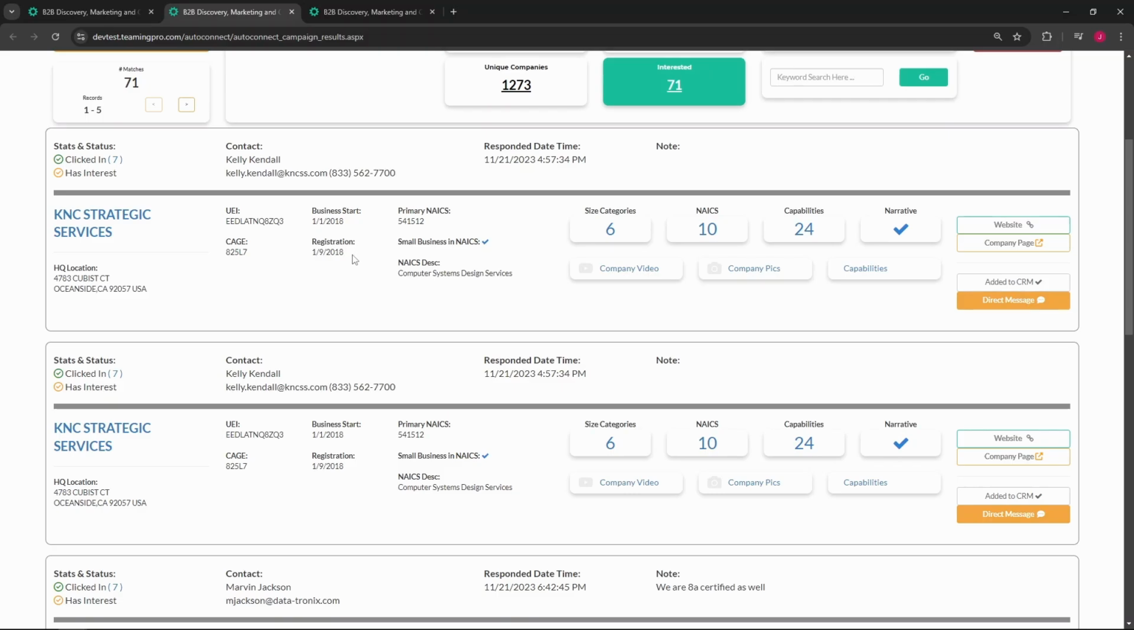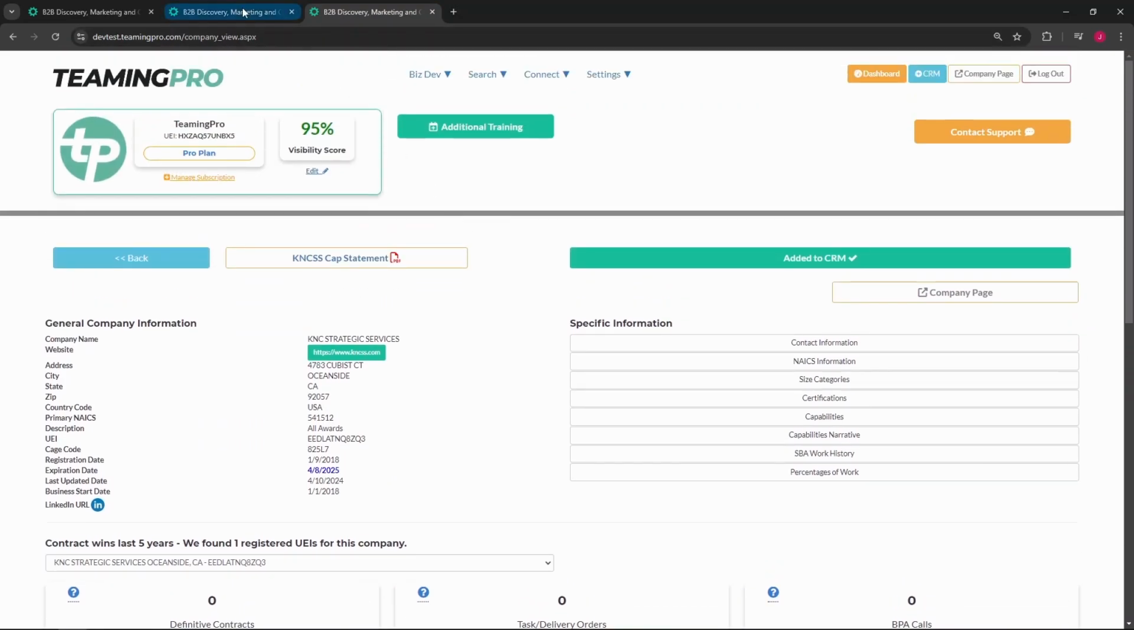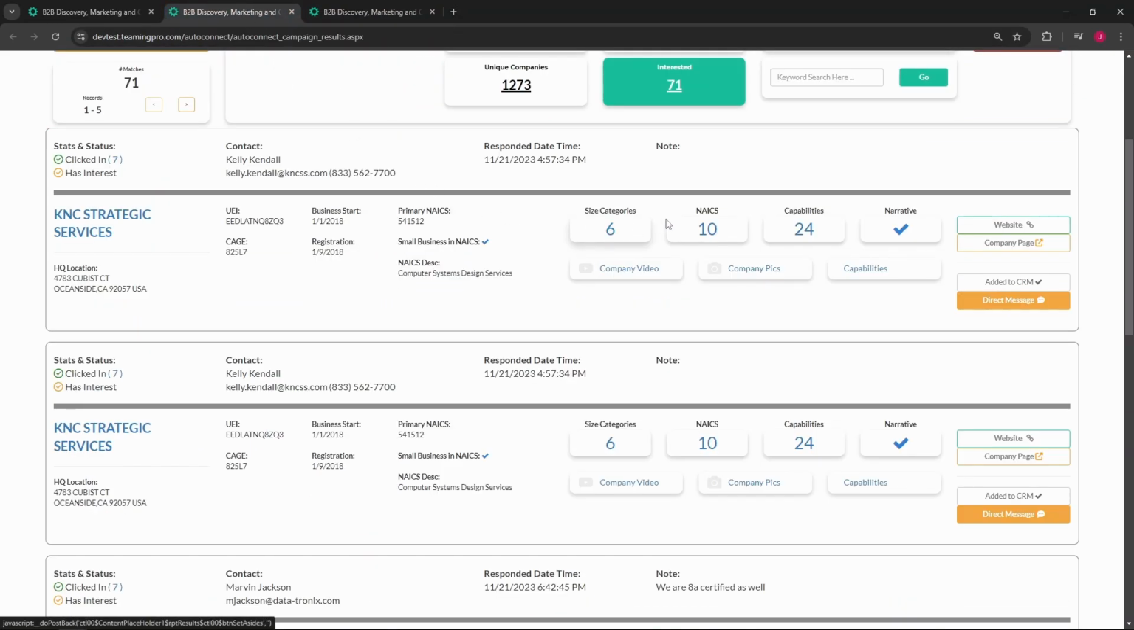Clicking on the company's name here will display that company's profile view page. Clicking the size categories number will display any small business set-asides, as well as other company entity information. Clicking the NAICS number will display the NAICS codes for that company as well as their small business indication for each code. While clicked, the capabilities number will display that company's expressed capabilities.